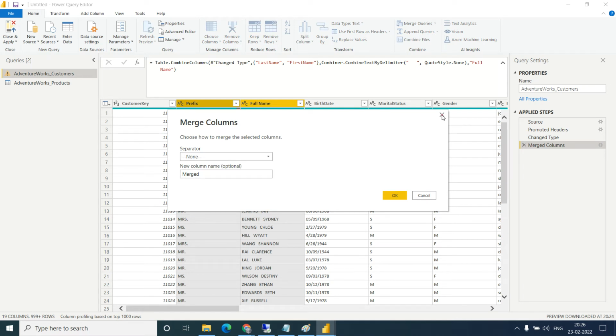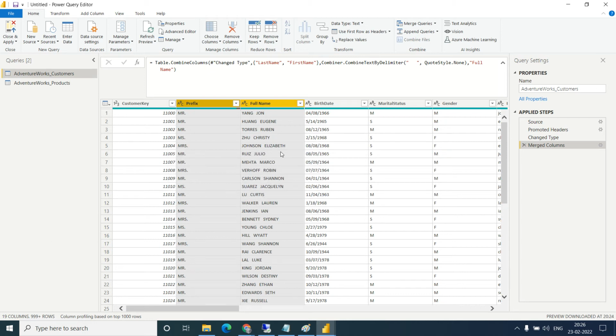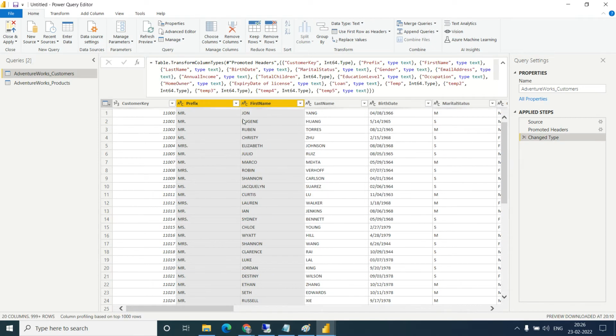But I was wondering, can we combine the 3 columns at a time? Let's say I am going in reverse. We created a full name, right? I am just deleting this step. If I delete this step, see, full name is also gone and first name, last name we got back.